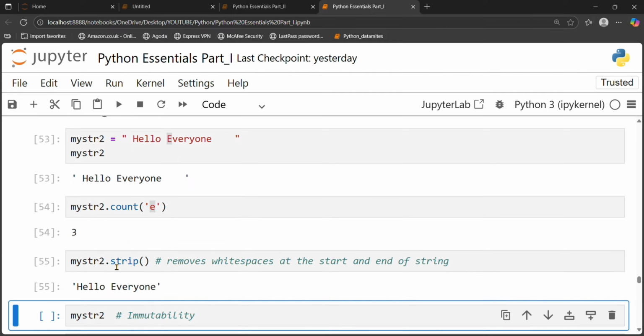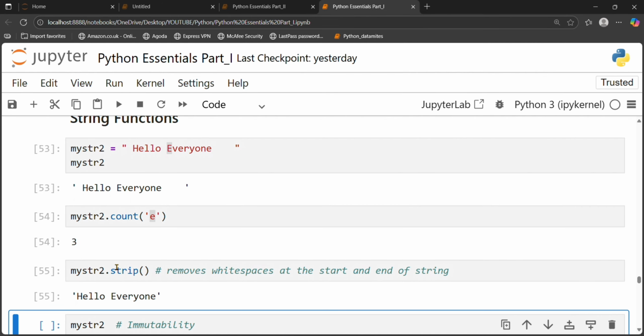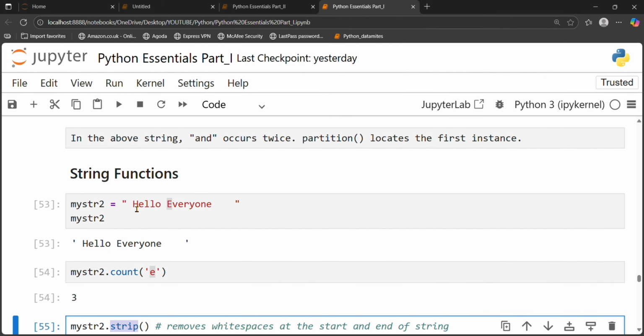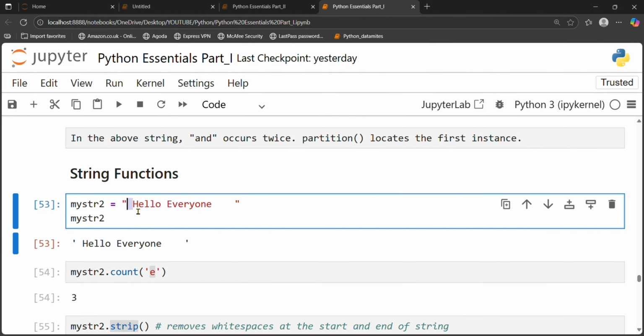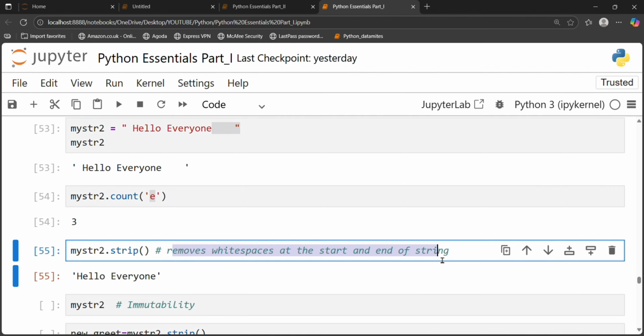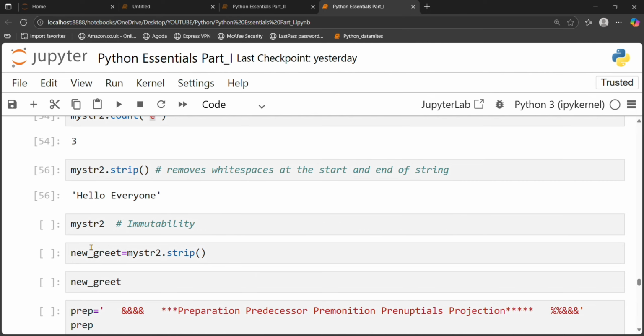Okay, and strip, for what purpose is strip used? Strip is used for removing the spaces. See here, in my variable there are leading and trailing spaces, so if we use dot strip, we will remove the spaces from the value or the given variable. See here, I got the result now.